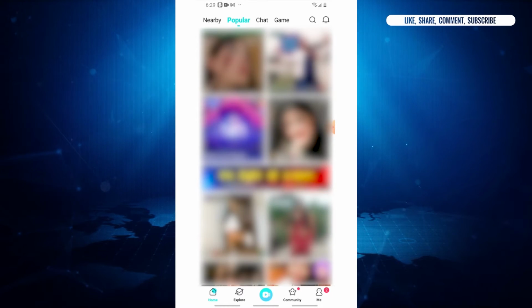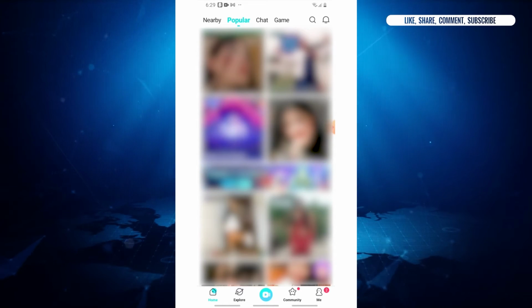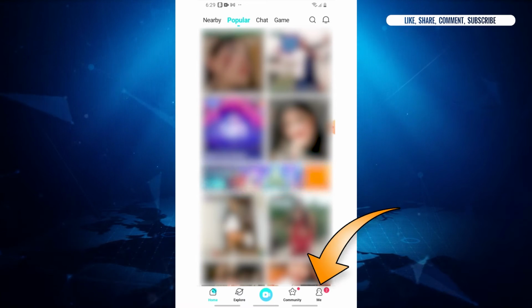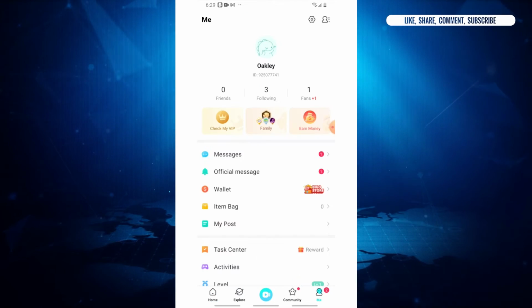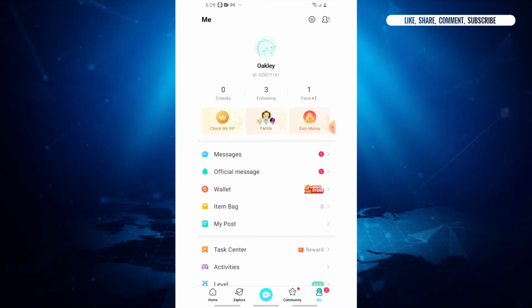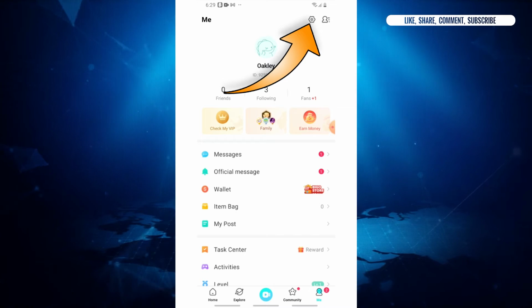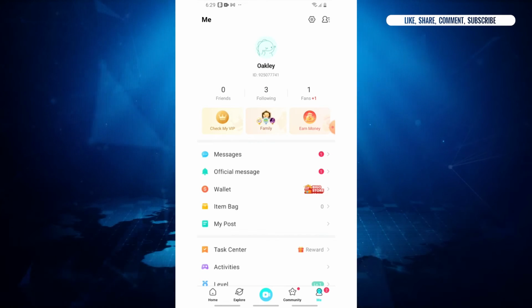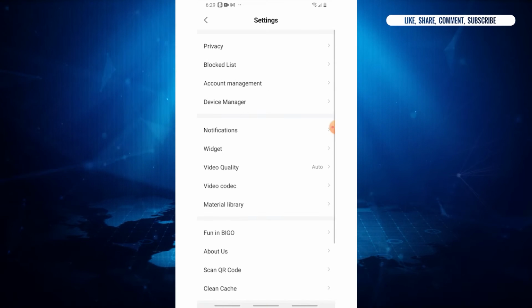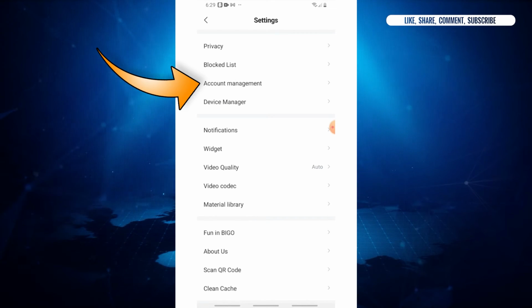Once you tap on the application, you get to this page where you'll have to tap on the profile icon at the bottom right. Once you tap there, again you'll have to tap on the settings icon at the upper right. Once you tap on the settings icon, you'll have to tap on the account management option.